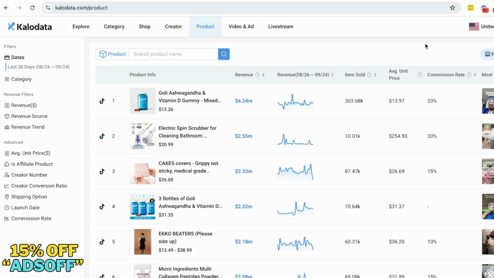So for efficiency, that is one of my favorite features that Kalodata has. Now, hopefully FastMoss is watching this and they may integrate that in the future, but that is a really, really cool, underrated feature. And for the price, that's pretty awesome.